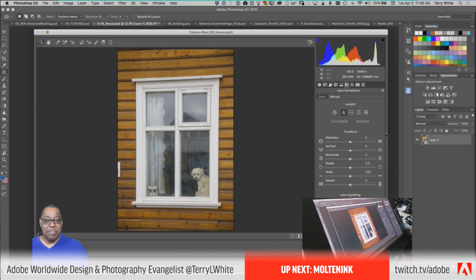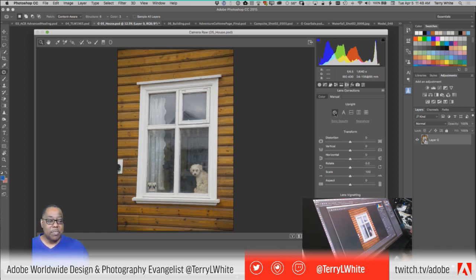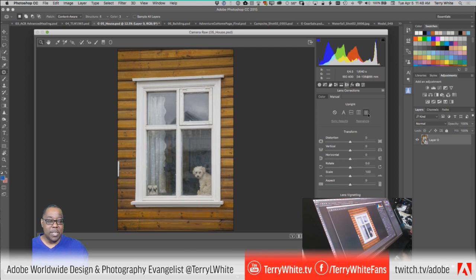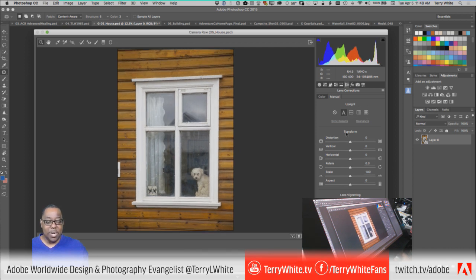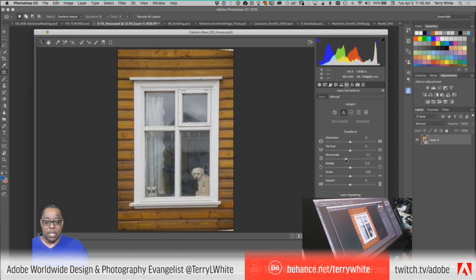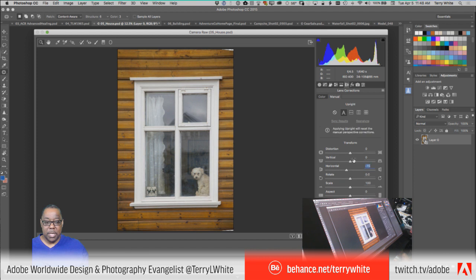Because while it made the adjustment as best it could, it still looks like it would have been better if the person had taken maybe 4 more steps over and shot straight on, or maybe 2 more steps over and shot the window straight on. So even though I chose auto versus nothing, or any one of these, I still can go in and use the transform controls to make further adjustments. So for example, I can go here and adjust it more horizontally. Kind of get it right there.